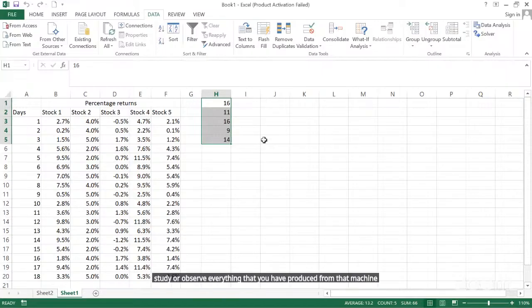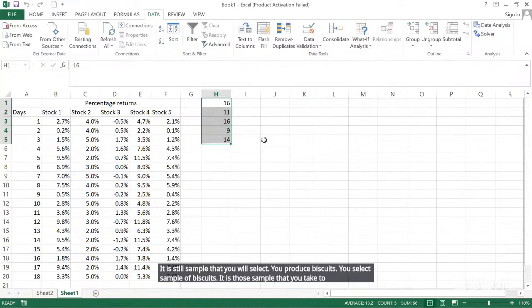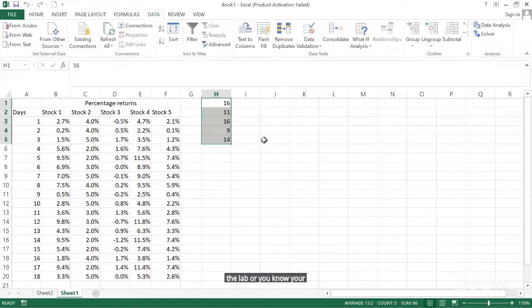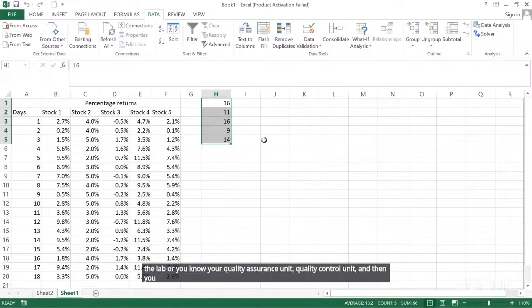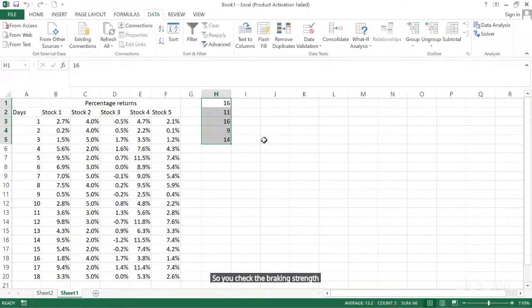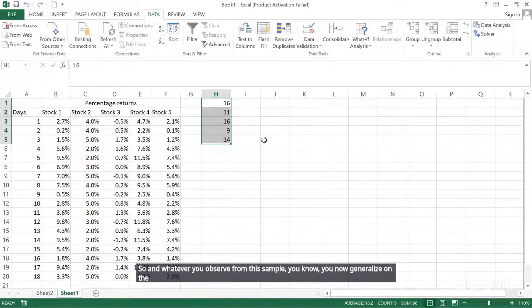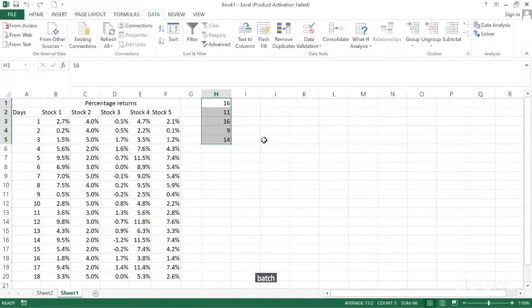It is still a sample that you will select. You produce biscuits, you select a sample of biscuits. It is those samples that you take to the lab, or your quality assurance unit or quality control unit, and then you start observing the parameters of the selected biscuit. So you check the breaking strength, the water content, the taste, and so on. Whatever you observe from the sample, you now generalize on the entire batch of biscuits that you have produced. So that is where it starts.